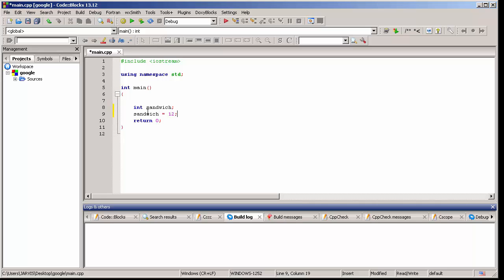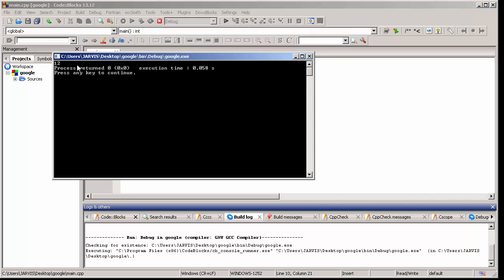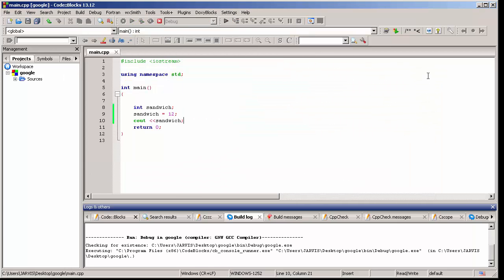So now whenever you want to print it, just write cout. Now this is the way of printing a variable. Just write cout and write the variable name. And this is why I like Code::Blocks, because it gives you suggestions whenever you type. Like when I typed sandwich, I just typed sand and it gave me the rest right there. Just press enter. Now whenever I build and run this, it will output 12. Okay, so this is how you can declare an integer type variable.